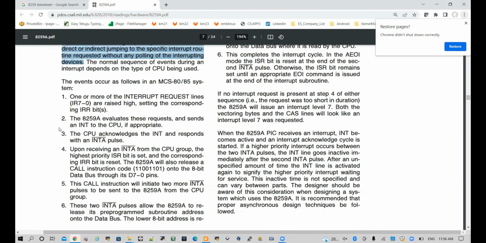Again, step 1. What is step 1? The interrupt request, sent to the CPU. Next step, the CPU gives an acknowledgement. Once the acknowledgement is received, next comes the call instruction, not directly the vector address, because the call instruction invokes the subroutine. It is simple, don't get confused.